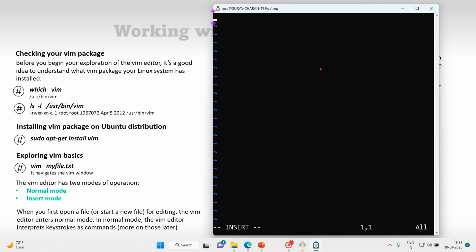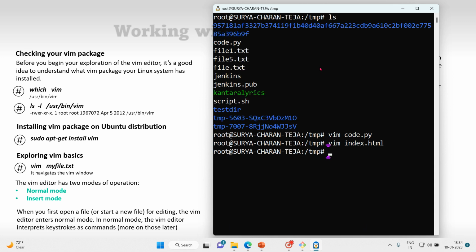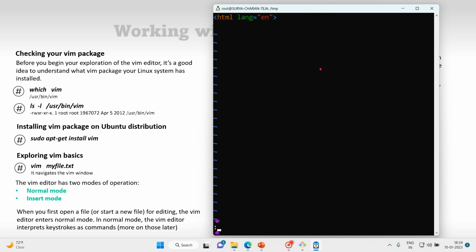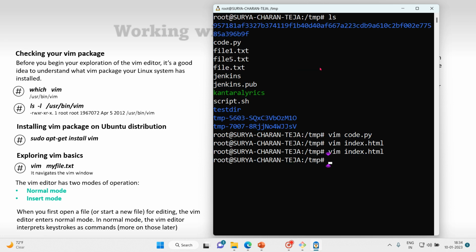And then after putting the HTML tags and more information, you can press escape and Shift Z and Shift Z to close it. That's one way. Or simply go to the extended edit mode by pressing Shift plus colon and then say WQ to save and quit. This is another way of doing it.